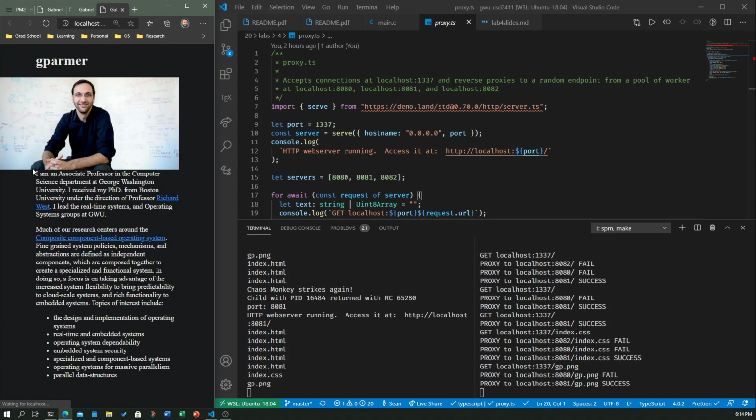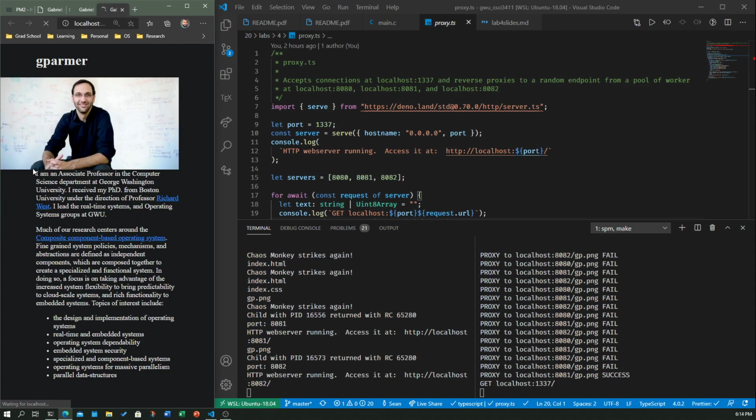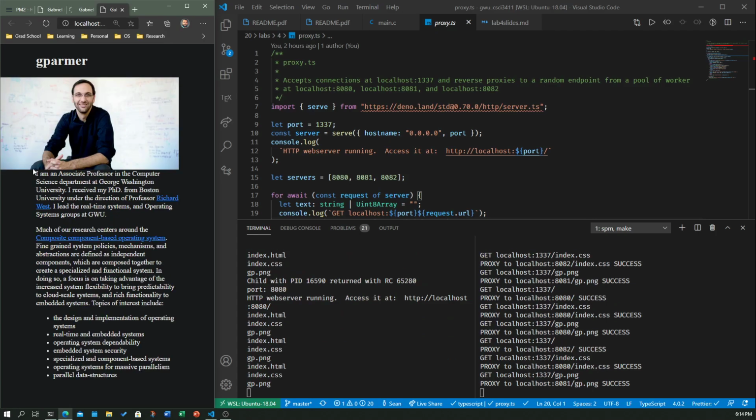Oh. Kind of glitched there for a second. But generally it's pretty tough.